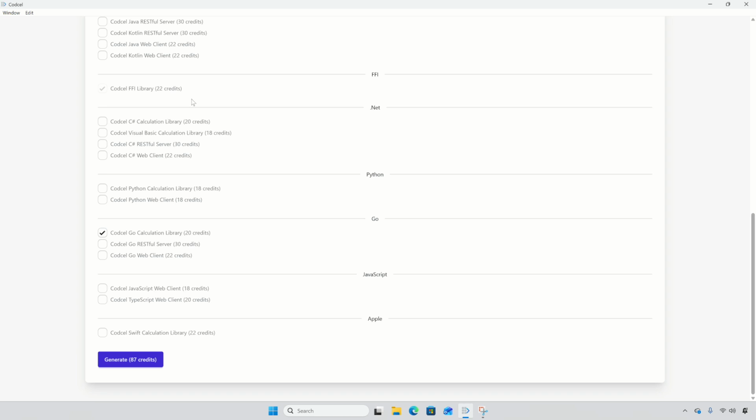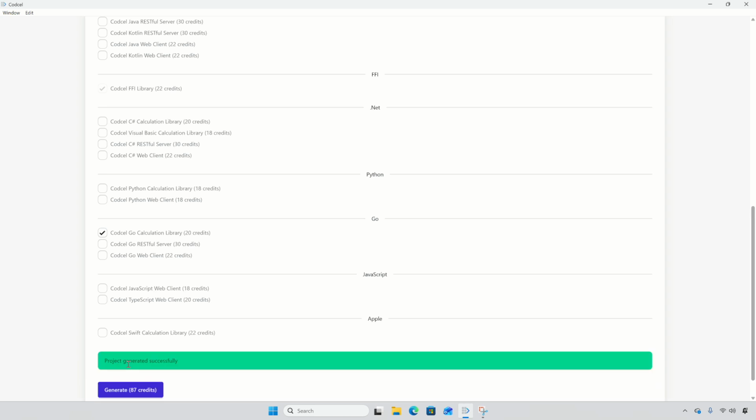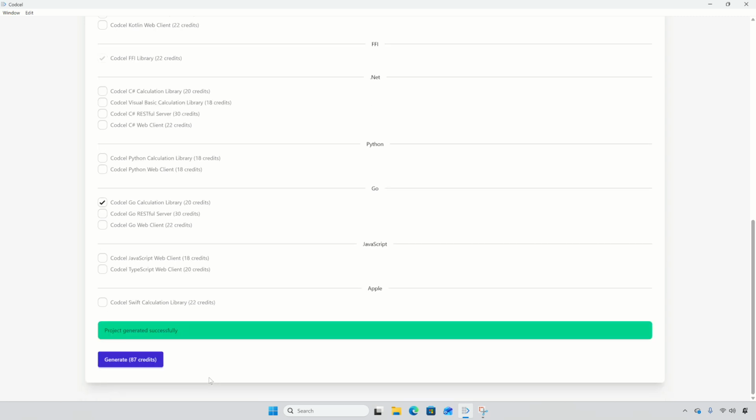Scroll down until we find the Generate button. The button shows how many credits are required. 87 credits in this alpha version. This number may change over time. Click Generate. In a few seconds, Codcel generates full Go source code that lives entirely on your computer. And there it is, project generated successfully. Nothing uploaded, nothing hidden, no black boxes. When I say full source code, I mean full source code. Let's take a quick look.